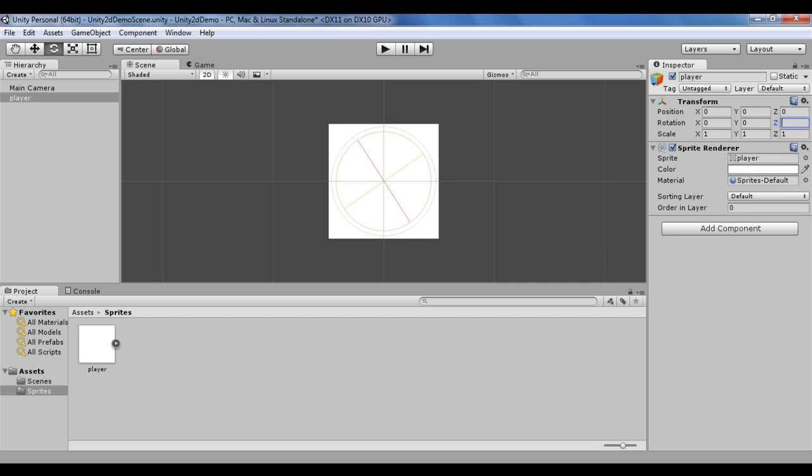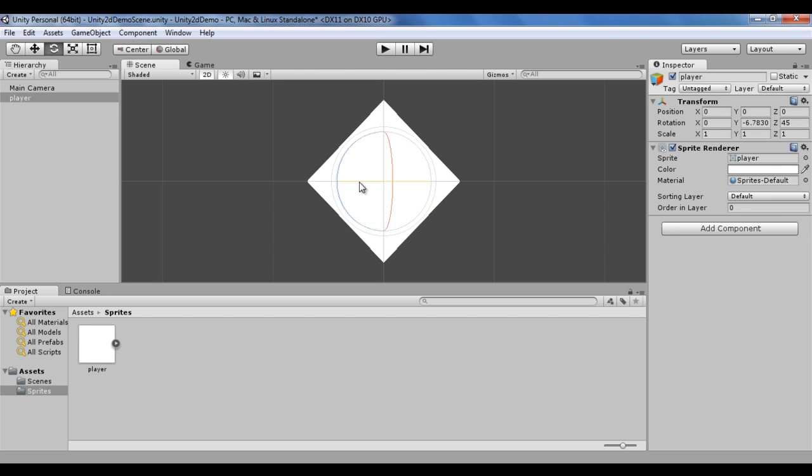Now I set Z to 45 degrees. So we have rotated. Now we have the global coordinate system. The global coordinate system is not changed. If I rotate around the y-axis, it rotates like this. No problem. Same. Whereas if I change this to local, check it out.